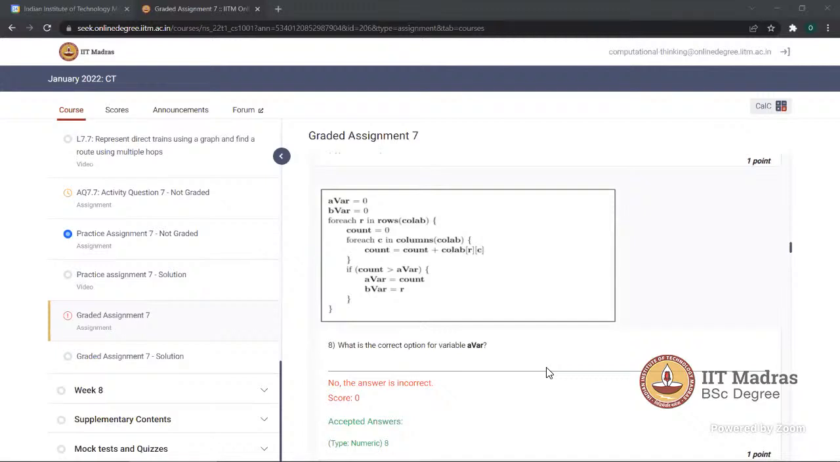Can you tell me your understanding of this code? Then maybe I will tell you where you are going wrong. Can you tell me what you are understanding after looking at this code? What is happening over here?